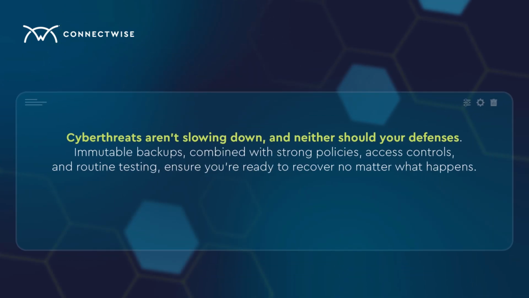Cyber threats aren't slowing down, and neither should your defenses. Immutable backups combined with strong policies, access controls, and routine testing ensure you're ready to recover no matter what happens.